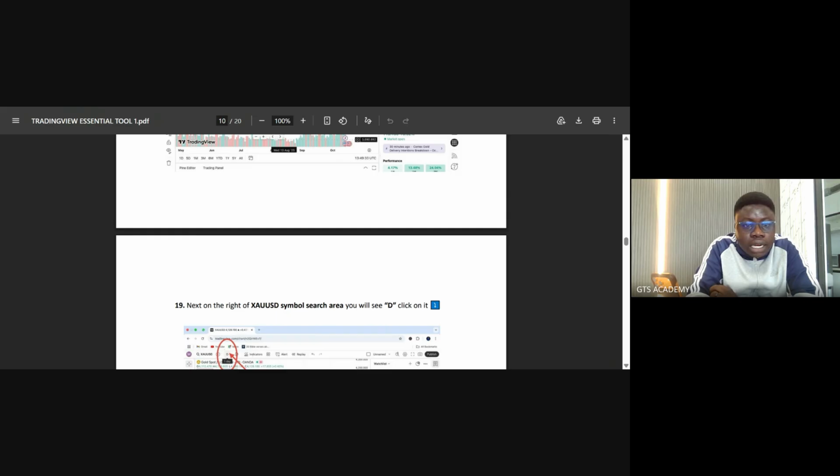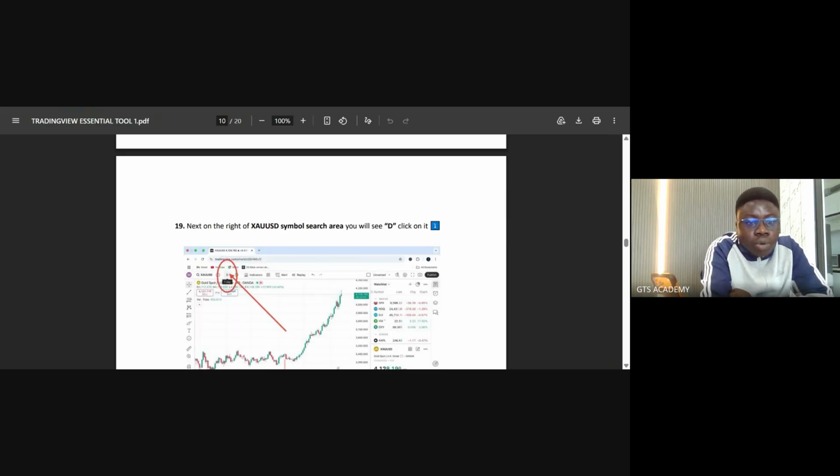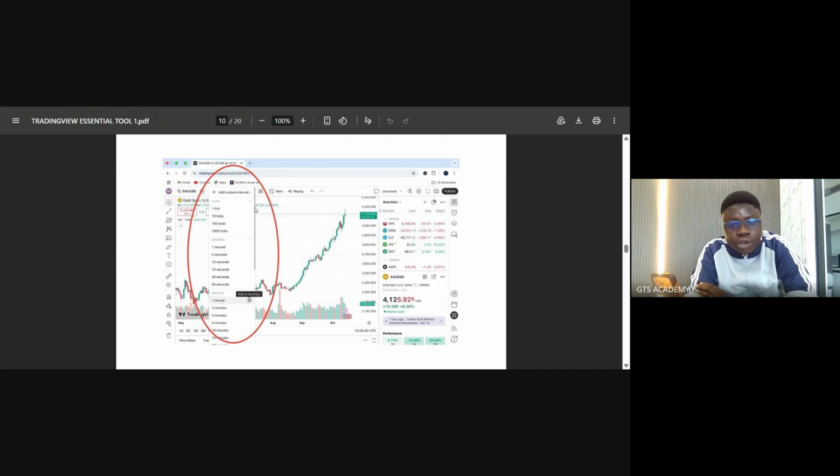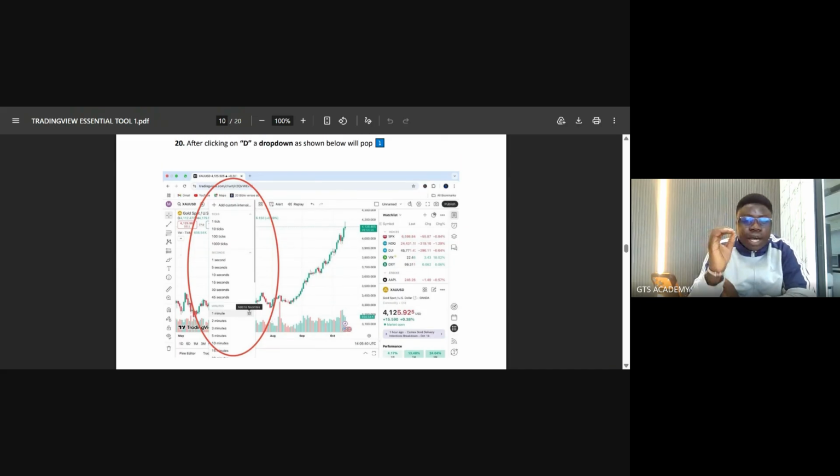Step 8, now we set up our favorite time frames. Where do we get these time frames? There is a D next to XAUUSD on your chart as displayed. That D, you'll click on it, then you'll see a drop down of all available timeframes. D stands for daily time frame.